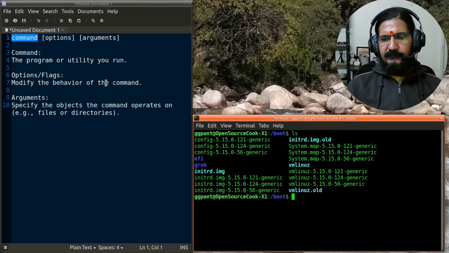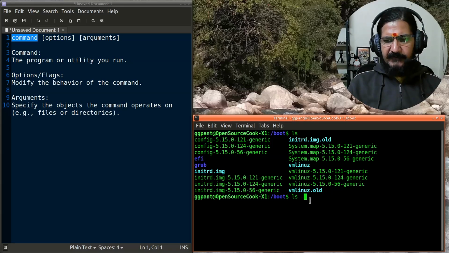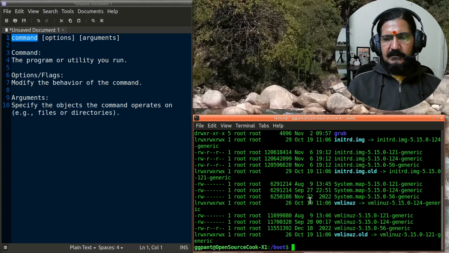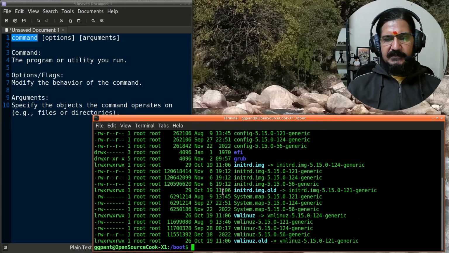So if we come back to our command prompt, ls can take an option which will start with a hyphen. The options are usually given after the command, but there is no rule that you cannot give them after the argument, which we'll be discussing in a moment. So an option basically changes the default behavior of the command, or some extra work can be done with the options. If I take the option hyphen l, which is the long listing format, the output comes in a long listed format. Whatever we were seeing initially, it is now showing in a different manner.